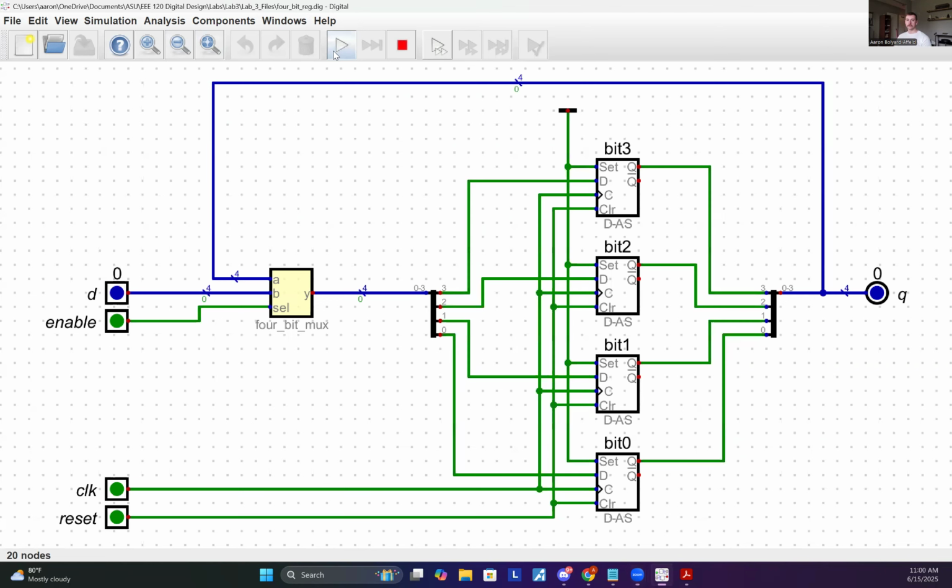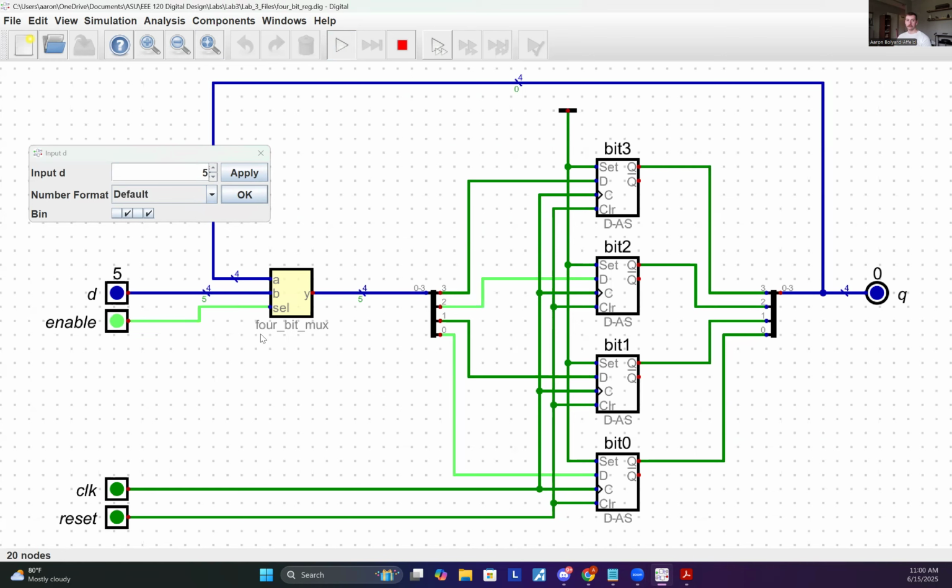The way that this circuit operates, we have a D value. We can go ahead and put in, let's say, 5. We can enable it through our 4-bit mux, so it's taking in option B. And we can go ahead and do a clock cycle, and then that value will be stored at Q.